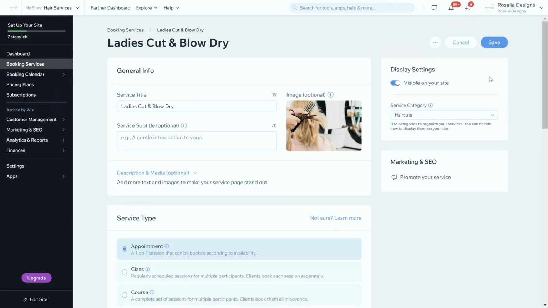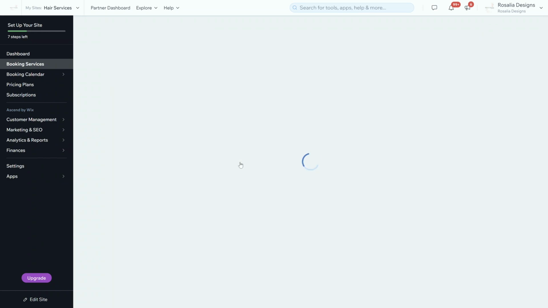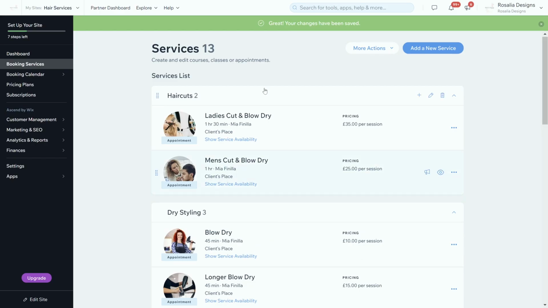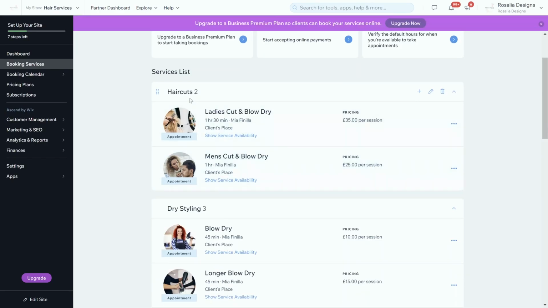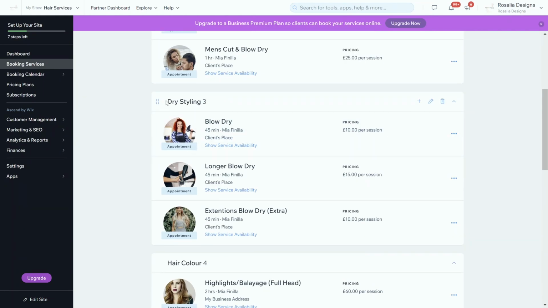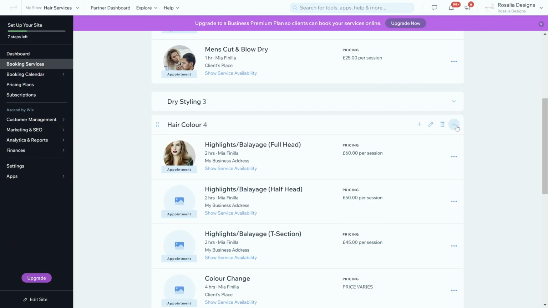Now once you've done everything, all you need to do is click save, and then your service has been saved. So that goes for the same for all your services. As you can see, it is in haircuts, we have the dry styling, so these are all different categories. We can minimize these categories as well here.